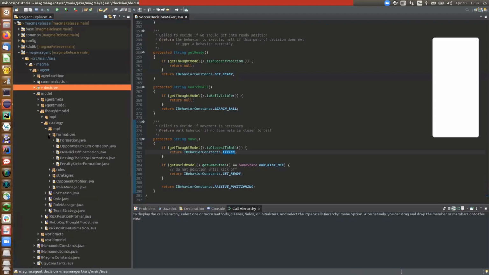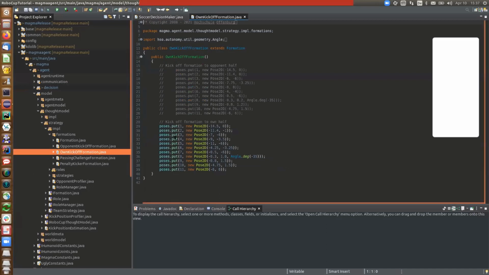So in formations, we have, for example, the own kickoff formation when we have our kickoff, and for each player, we simply specify where to put this player depending on the name. Easy to change. This is something you will probably want to change early so that your team looks unique.